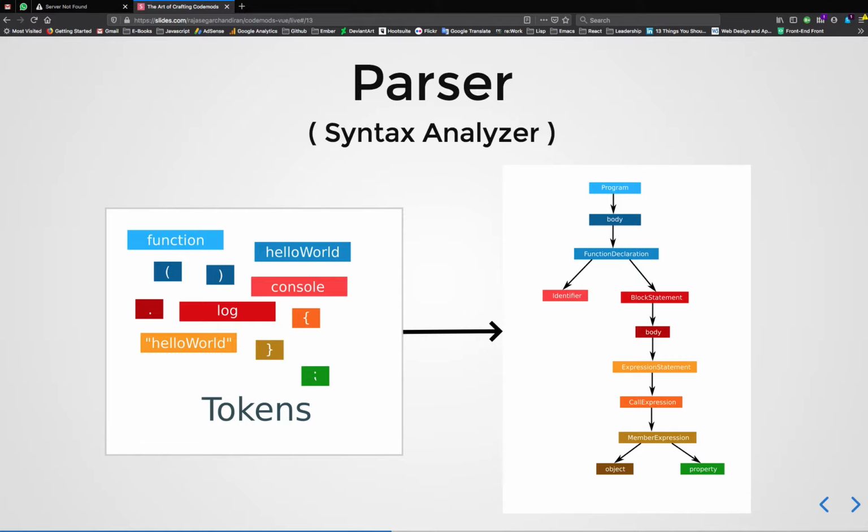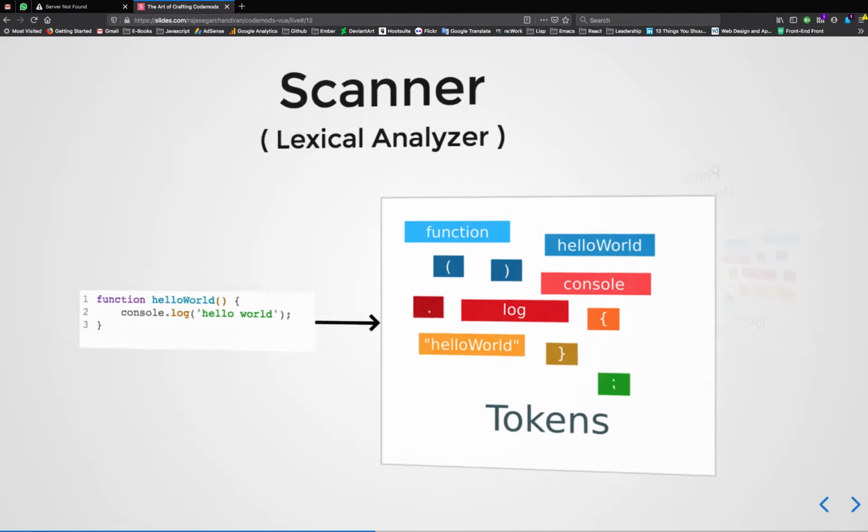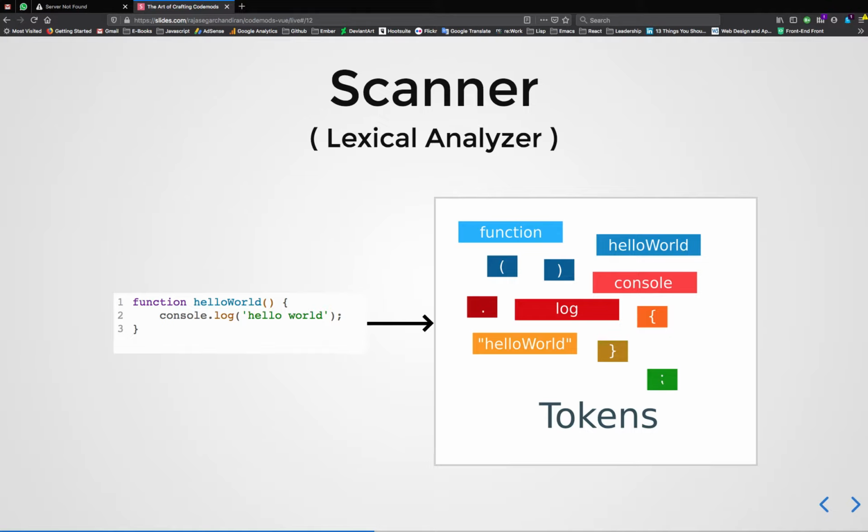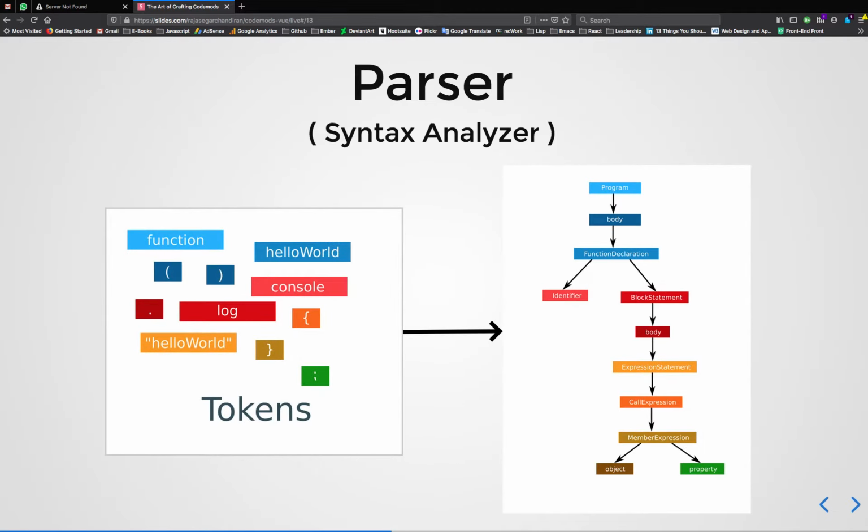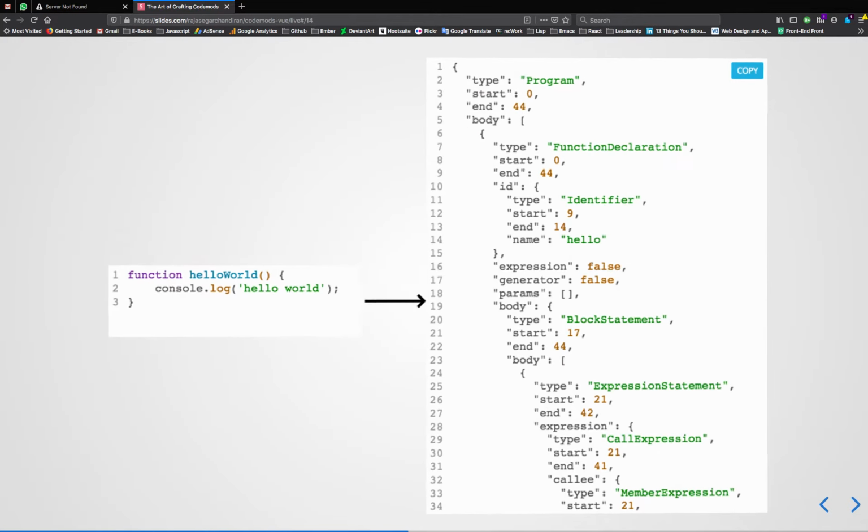As you see in the abstract syntax tree, we have a standard convention. It starts with the program, and then the program body, and then we have a function declaration. So we are declaring a function here, right? So that is a function declaration. And inside the function declaration, you have a name and the block statement, which is the body of the function. Inside the body, we are just calling an expression, call expression, member expression. We'll go into detail on this with the tool. So this is the AST for the code.